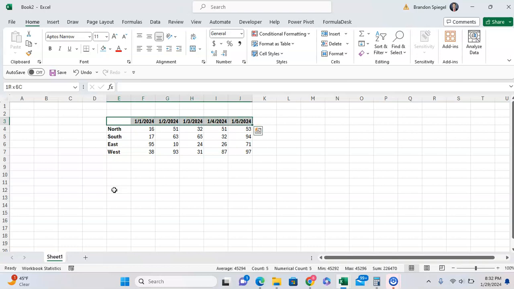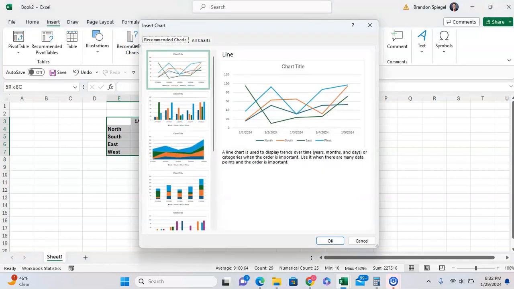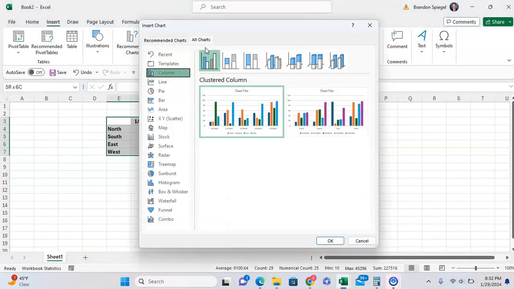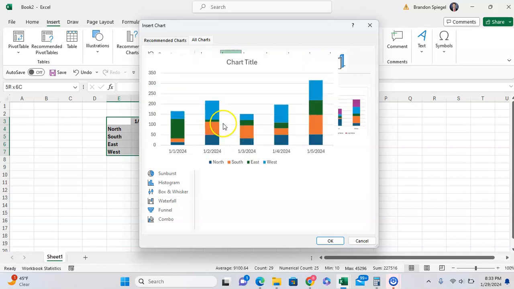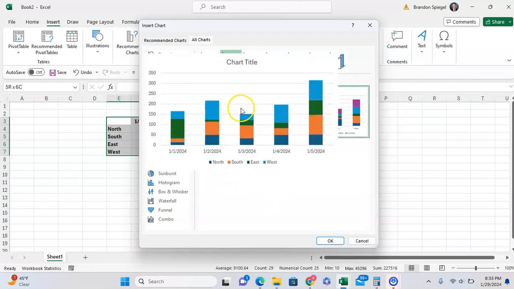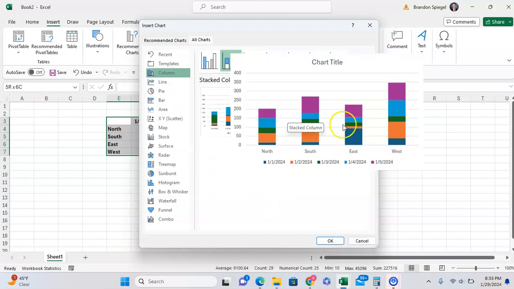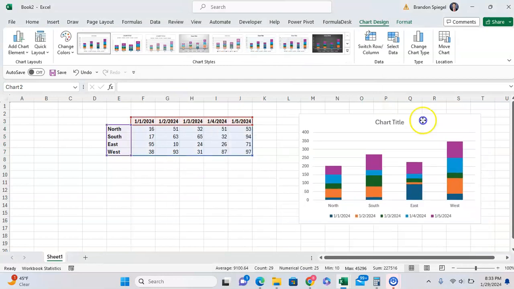We can do this by highlighting the data and then going to the Insert tab, clicking on recommended charts under the charts grouping right there, and then clicking on all charts. We're going to click on column, and we want to click on column chart. In this specific instance, I want each column to represent a specific region, like so. So there we have a basic stacked column chart.